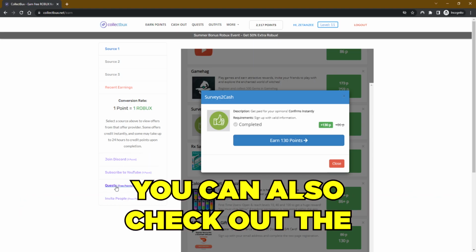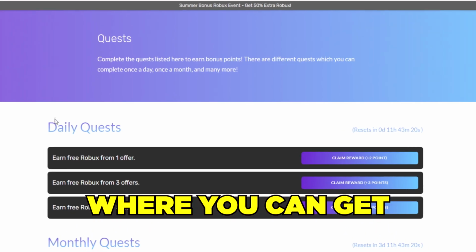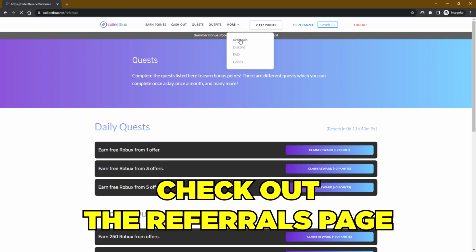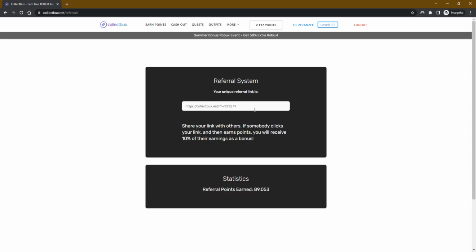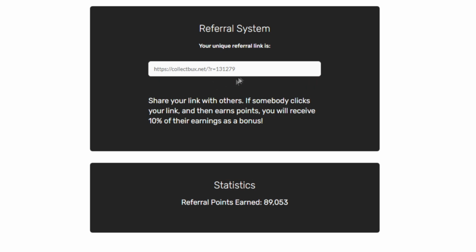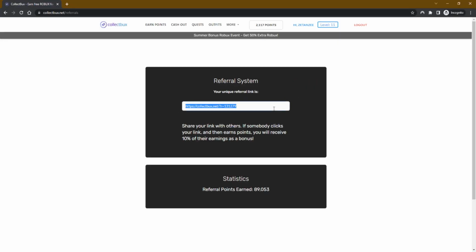After you complete offers, you guys can also check out the quest page where you guys can get extra bonus Robux for just completing offers. Afterwards, you guys can also check out the referrals page where you can invite people to the website in order to get free Robux. As you can see, I've earned more than 89,000 Robux from doing this, so make sure you guys take advantage of this before this promotion ends.